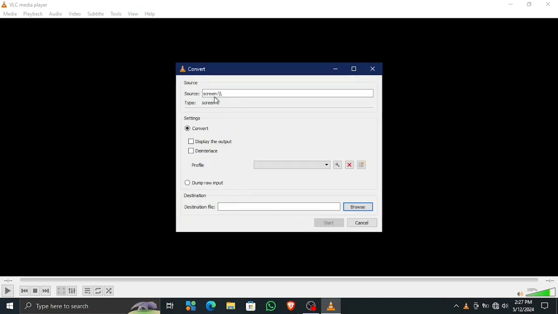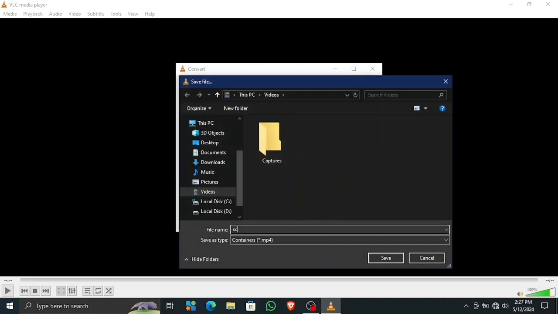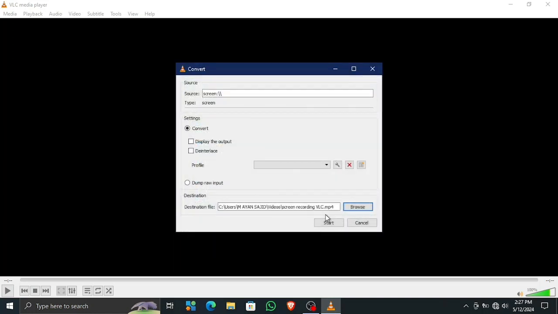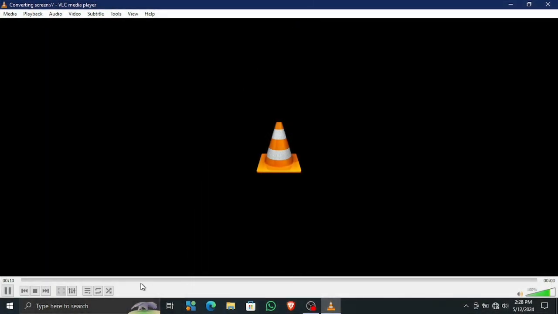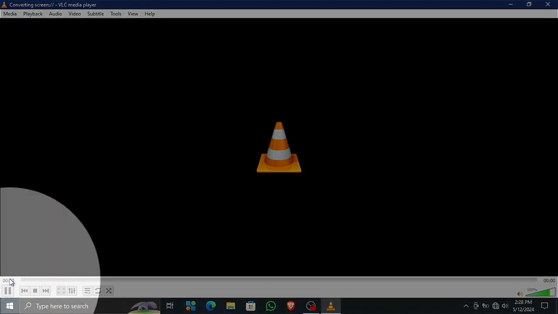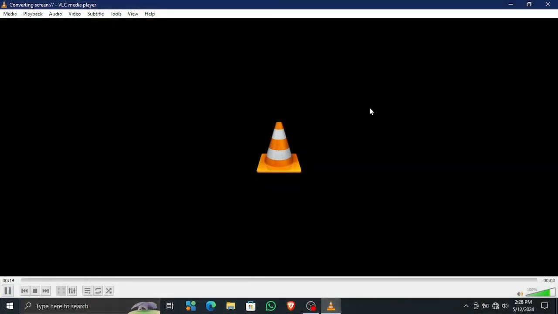Hit convert or save. Here you can see the source has been added as screen, and now you can browse for destination file. And also I will recommend that you change the file name to screen recording or anyone that you want, like this, and hit start. And now it is playing here, but there is no end number, which means you can see right here there is no ending number while there is a starting number, which means this is live recording the whole screen.